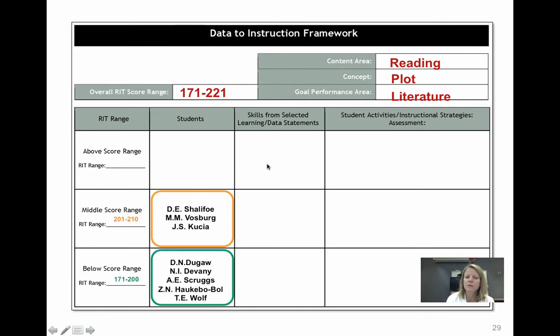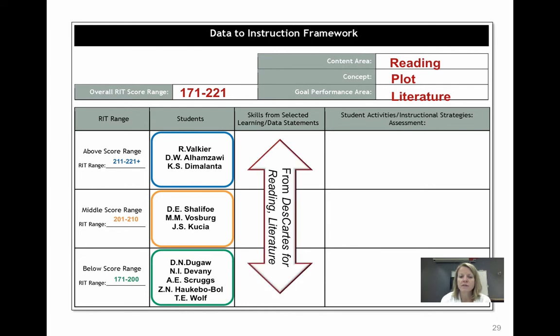We also want to fill in the students in the below range of 171 to 200. These include DN, NI, AE, ZN, and TE. In the above score range, 211 to 221 and above, we have R, DW, and KS. Once we have the students noted, we can go to the DESCARTES for reading and literature and find the skills for these specific learning statements.